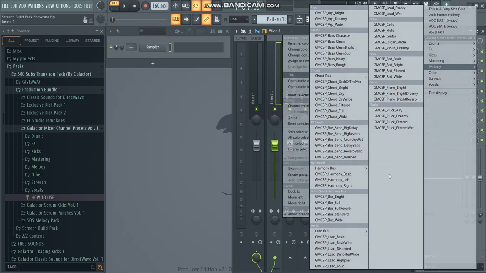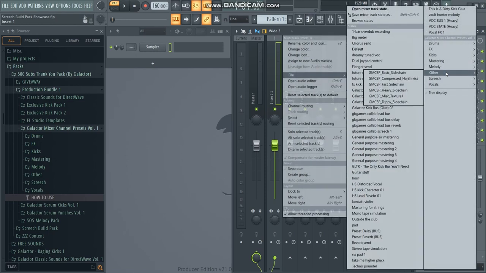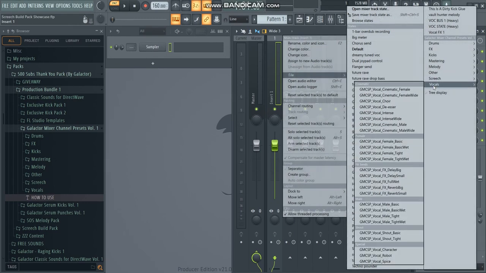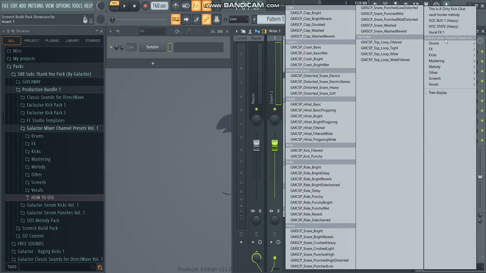And again, this is supposed to make your life much easier and just directly select something and make stuff sound better. A few other presets for example, sidechaining or compression, stuff for screeches to make them tight, bright, distorted, wide, sidechained, compressed, reverb or not, whatever you want. And then stuff for vocals, for cinematic vocals, female vocals, FX sends, male vocals, shouts, and some special vocals like a robot voice. So that's it for that pack.